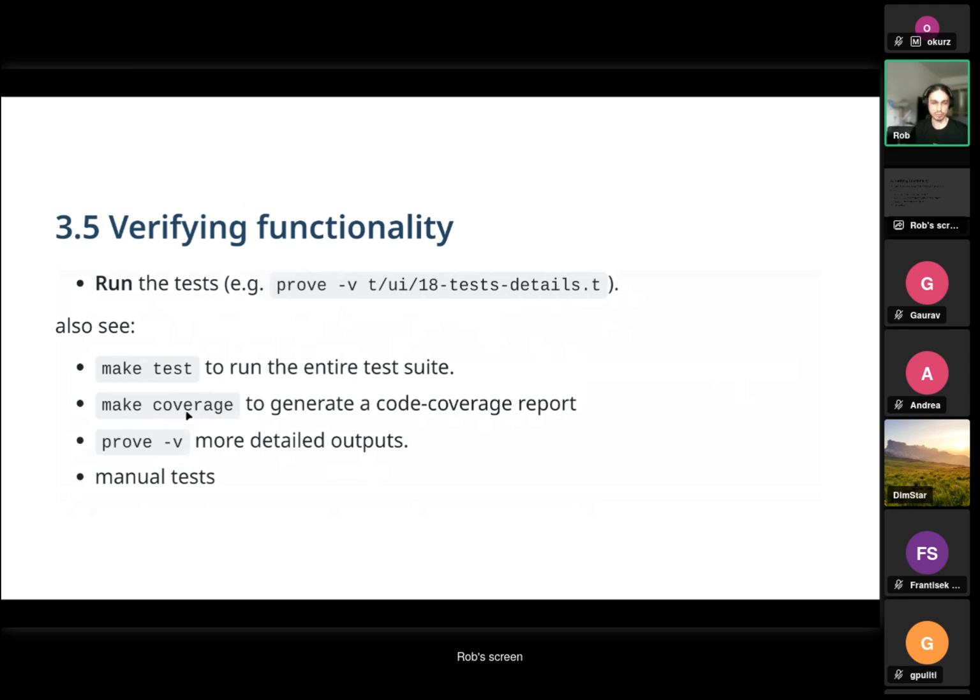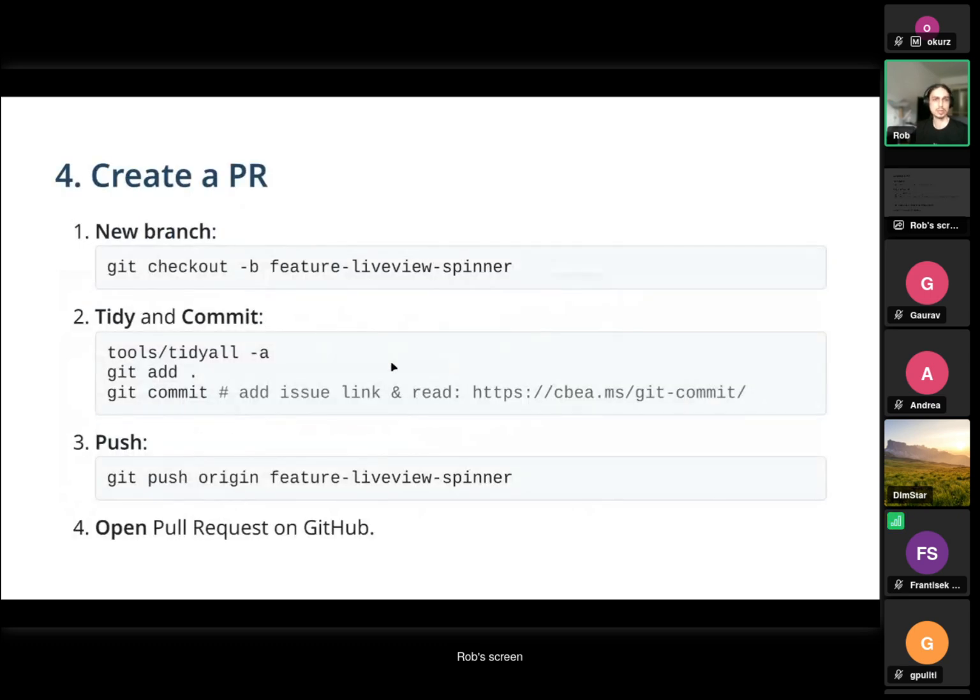We can create coverage reports locally, but this will also be done by the pipeline once you push your changes. And yeah, there's more in-depth testing commands and details on this in the contribution guide. But this is the basics. So yeah, once we verify this is all working and running, we can push our changes.